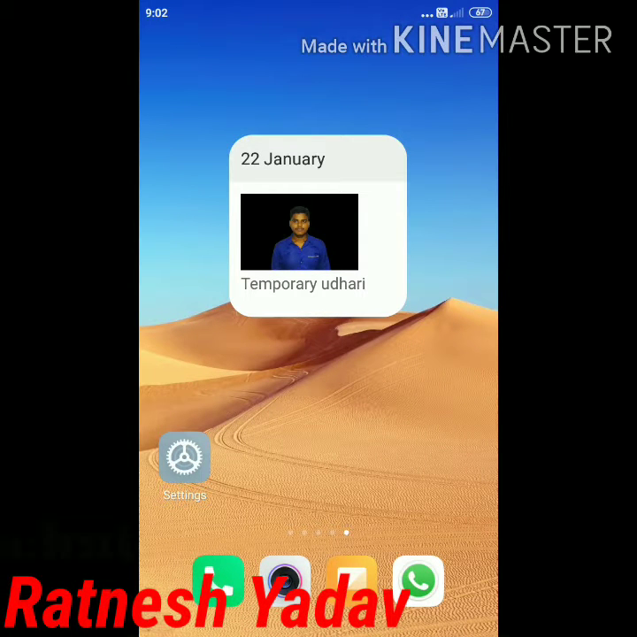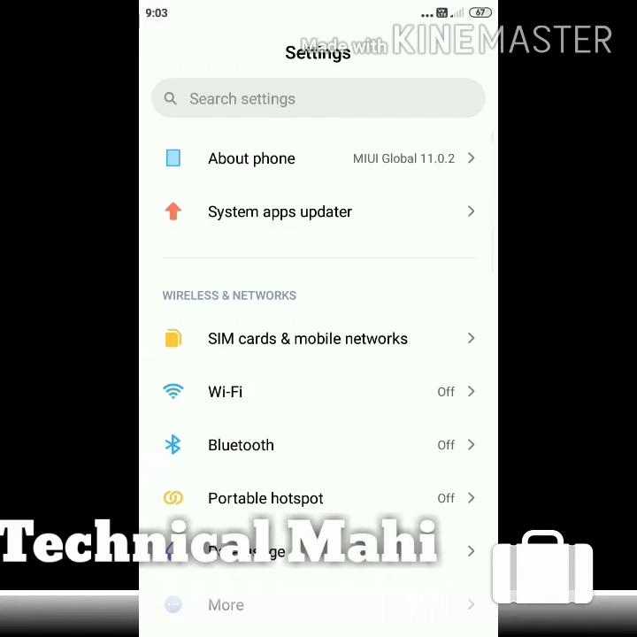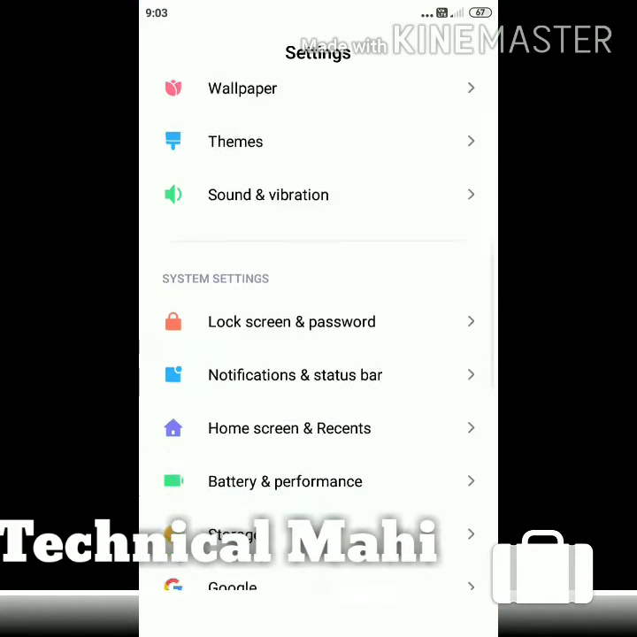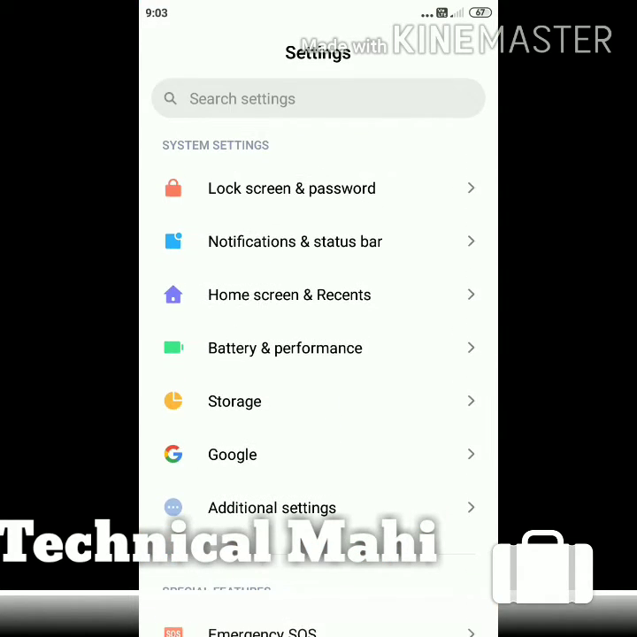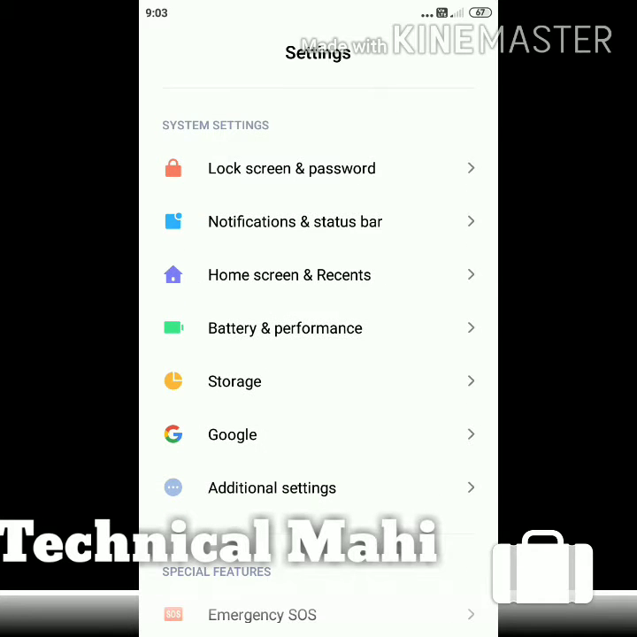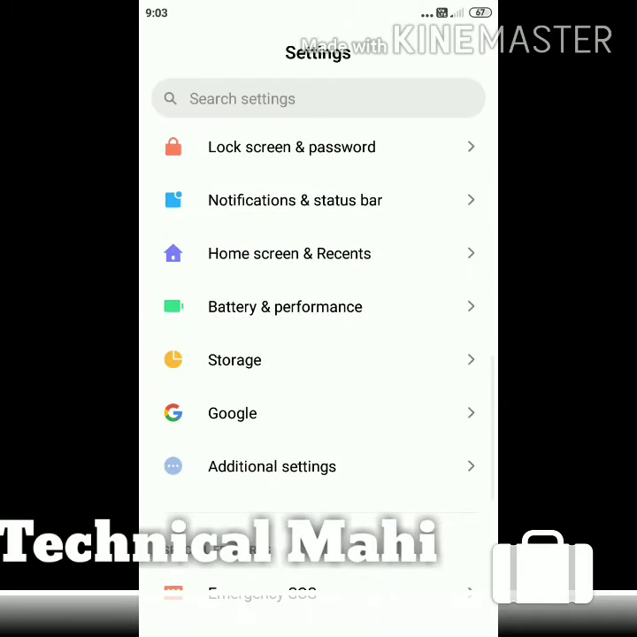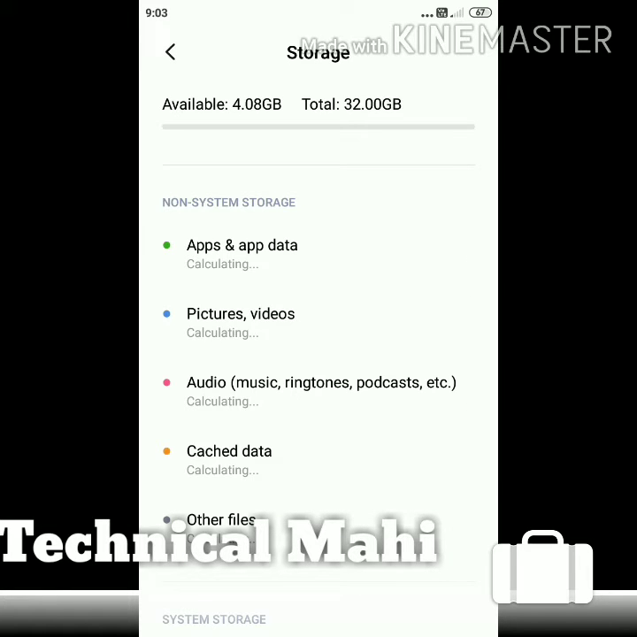Today we will discuss how to increase our internal storage without uninstalling any other apps. First of all, you have to go to your settings. When you are in settings, you have to search for storage. So friends, storage is one of the options in your settings. Just click here.